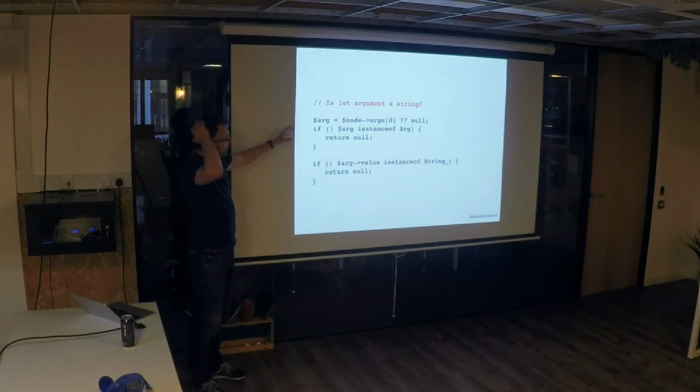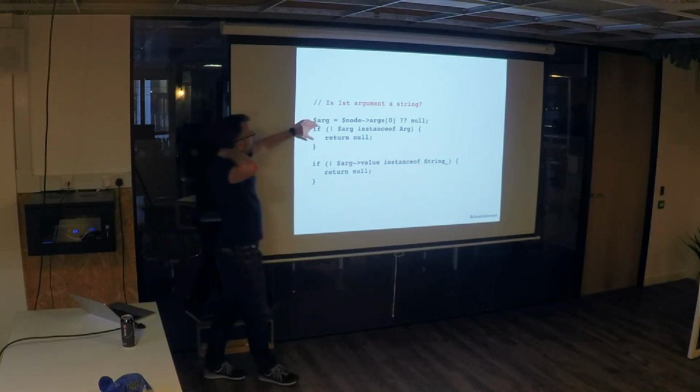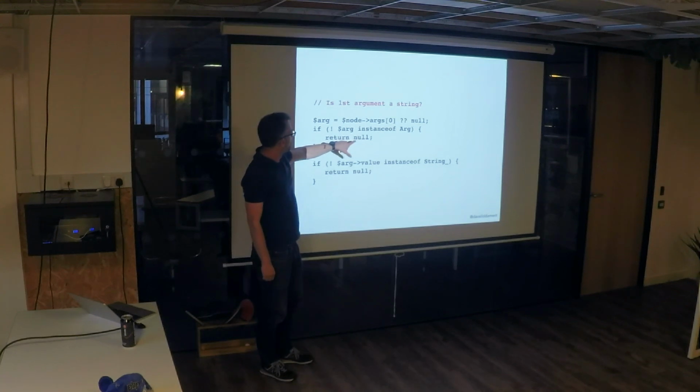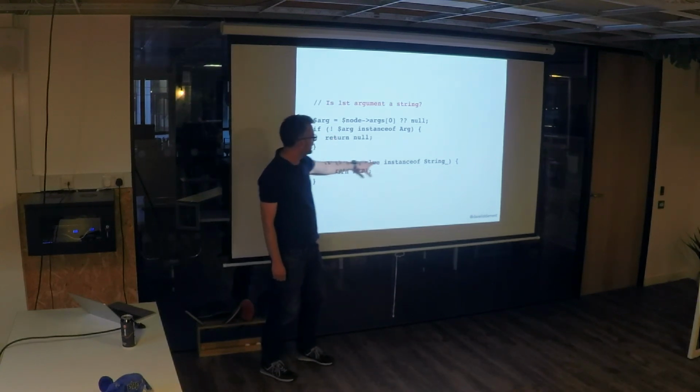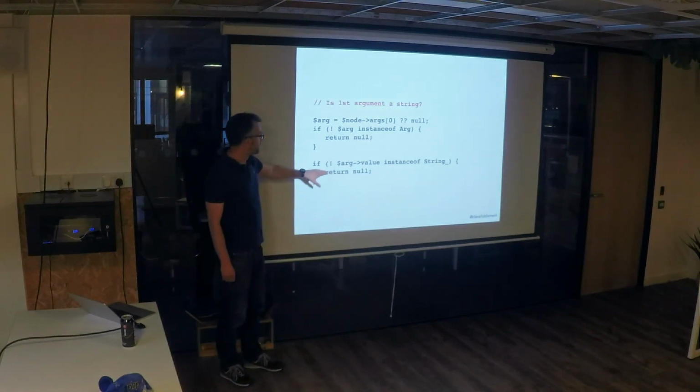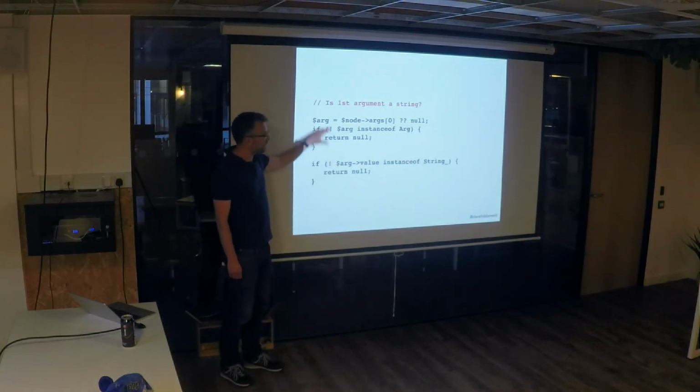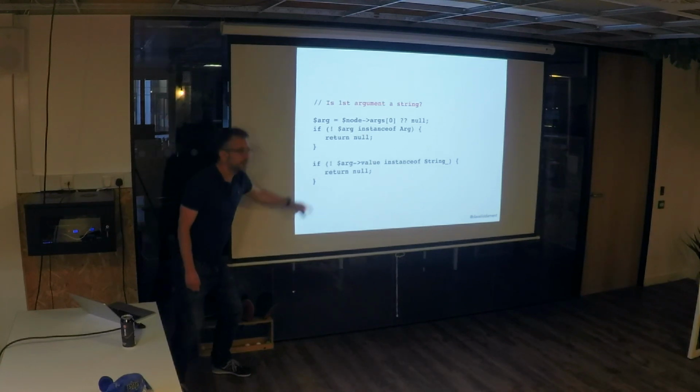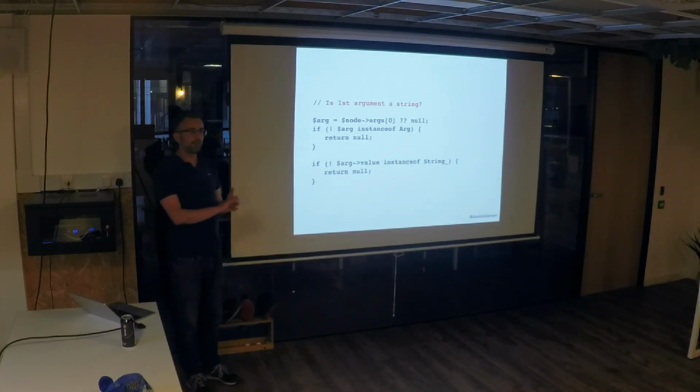We've got to do a bit more complicated stuff going on here. We are getting the first argument. We're saying, is it an instance of Arg? If it's not, we'll return null. And if it is an argument, then we say, is the value an instance of String? And if it isn't, we'll return null. So that means if we've got this far, we found a node that we want to alter.